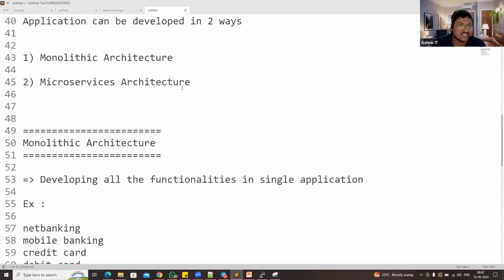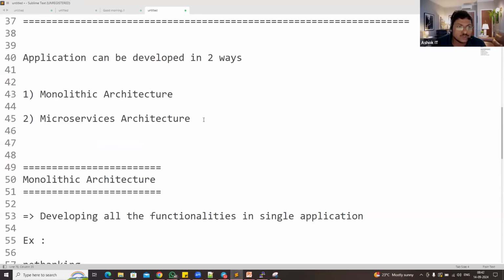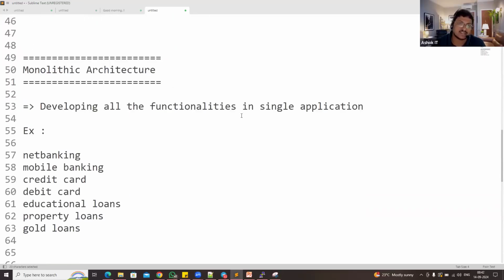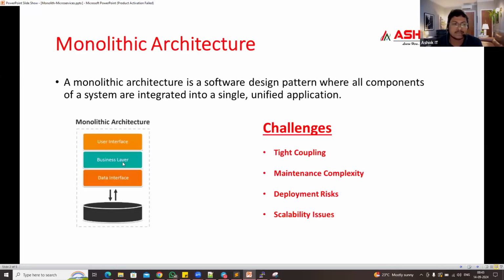Earlier in the software industry, companies used to develop projects using monolithic architecture. What is that monolithic architecture? If you develop all the functionalities as one single application, it is called monolithic architecture. Your presentation logic, business logic, and data access logic, everything will be available at one place. User interface, business layer, data access layer, everything at one place is called monolithic architecture.